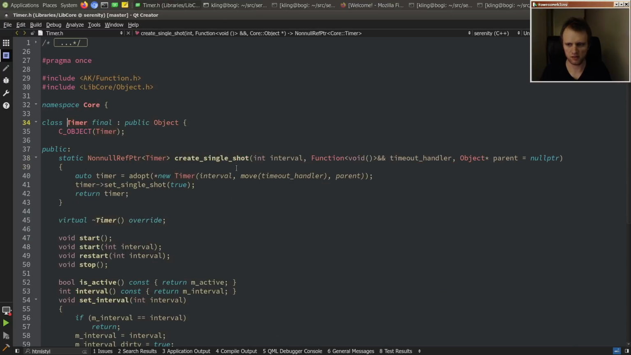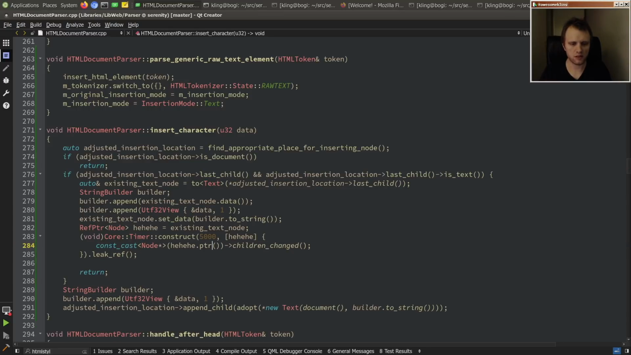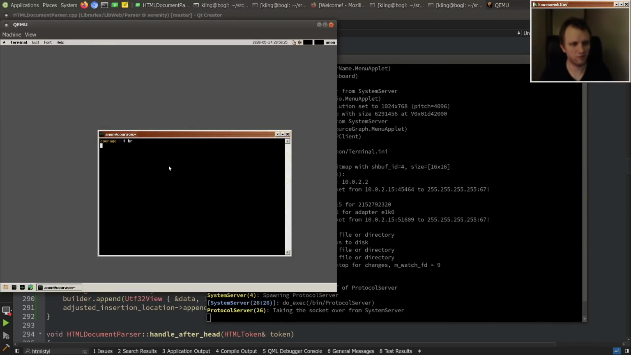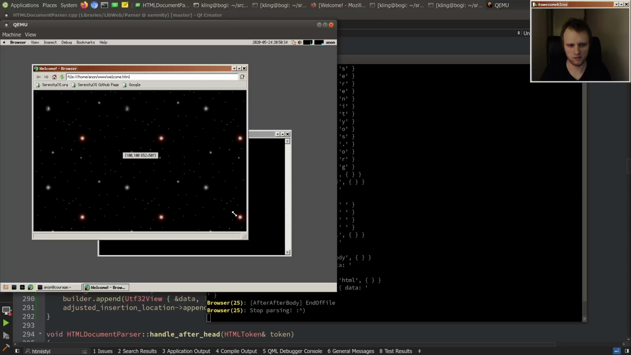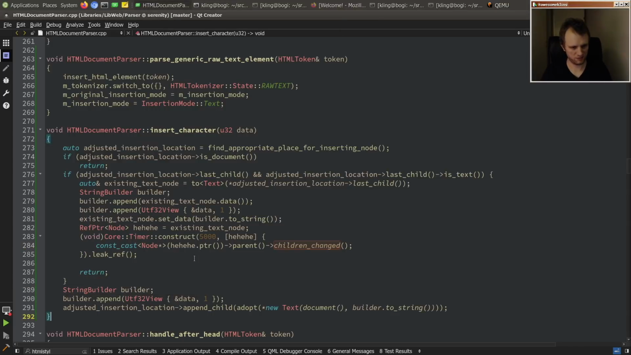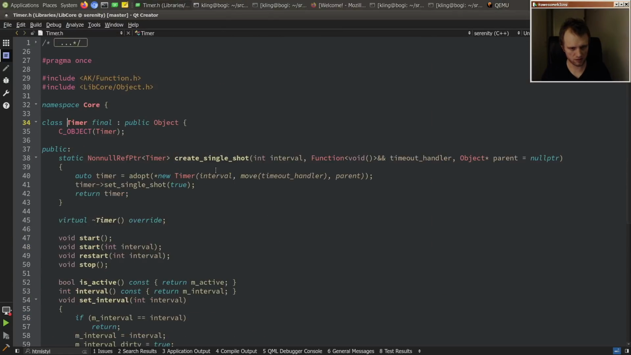Timer interval. Wait. Oh, no, we have to call it on the parent. Okay. Oh my god, this is horrendous. Alright, come on now. I want to see it change. Why doesn't it work? Does this even take a milliseconds interval?